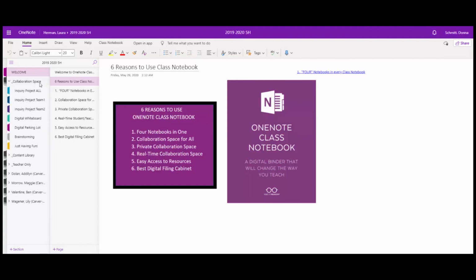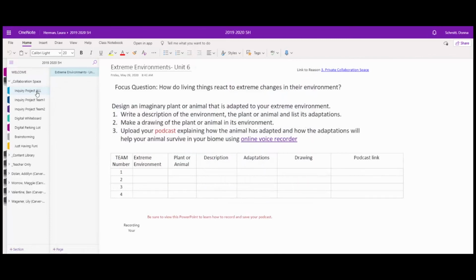We're going to take a look at the collaboration space first. The collaboration space is great for collaborating on inquiry projects or brainstorming in real time. I want to show you some ways that a teacher could use it for inquiry. Take a look at this page.